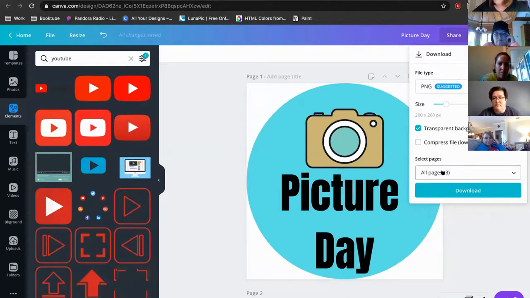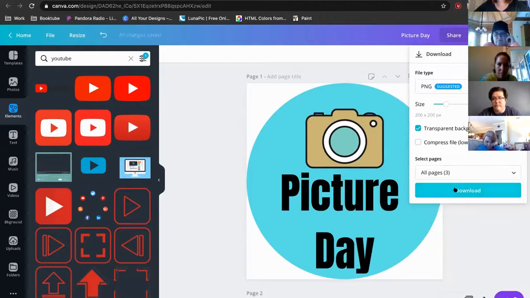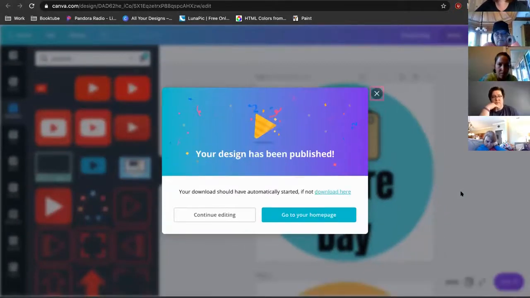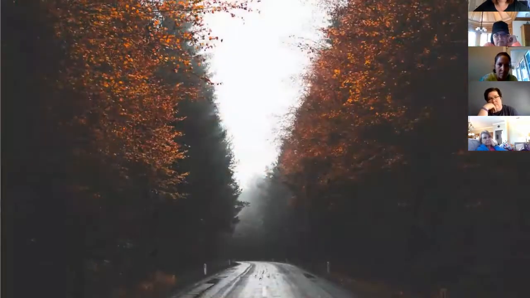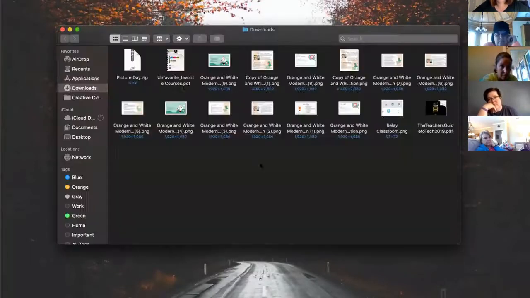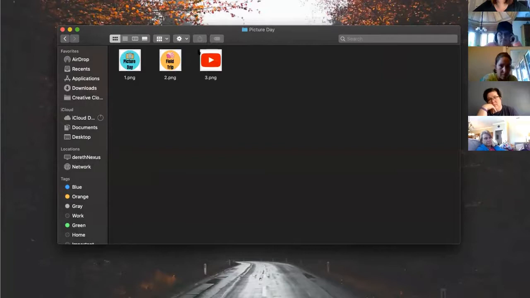I'm just going to download all of my pages, but I could just choose the first one. I only want to download that button, and you can download them individually. So I'm just going to click download, and it's preparing my design, and it'll put it wherever your downloads are. Mine puts it in a zip file. So if I go to my downloads, it actually puts it in a zip file, which I'll open so that I can make sure that all 3 of my images got on.